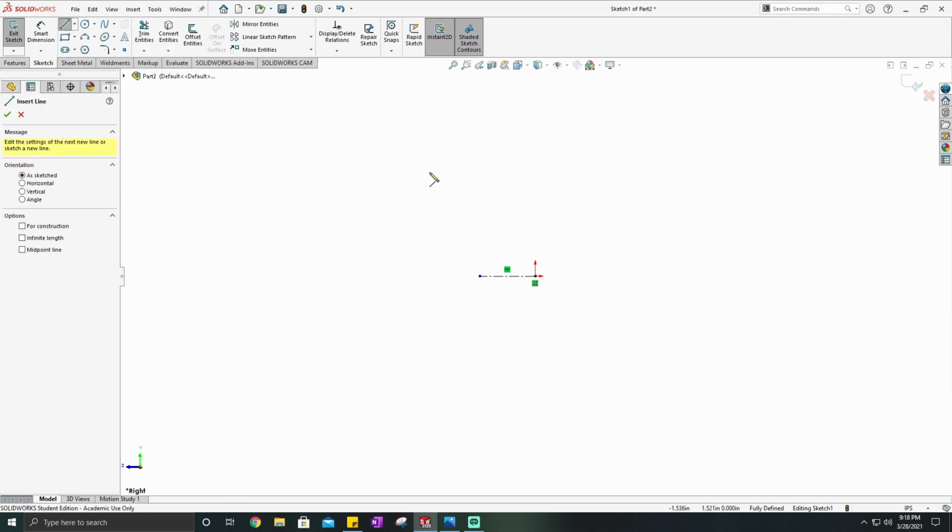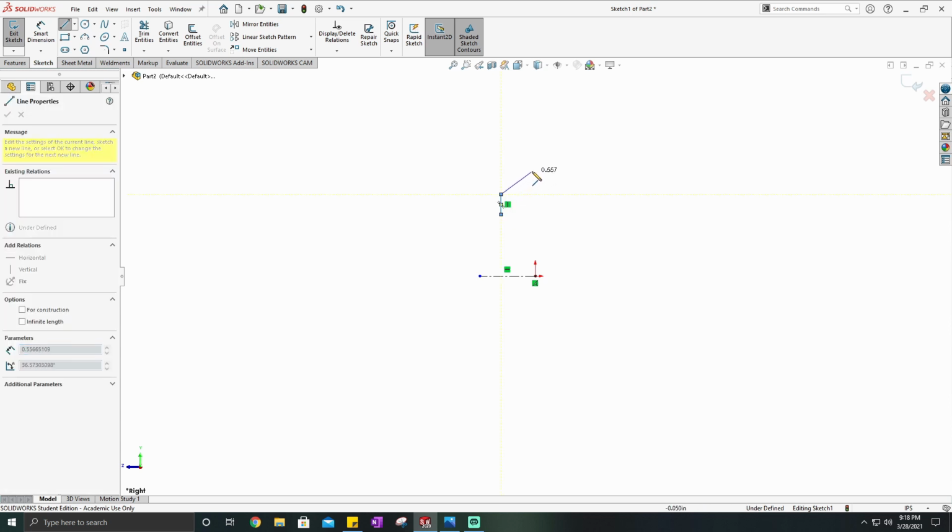Then we're going to go ahead and create our sketch. I'm just going to go and start here. We're going to go up, over. I'm going to zoom out a little bit, over, go like this. We're going to go up, then we're going to go over, then we're going to go in.